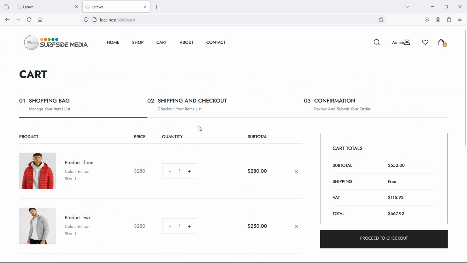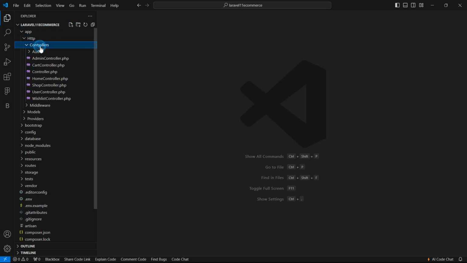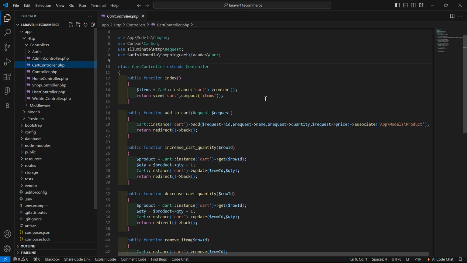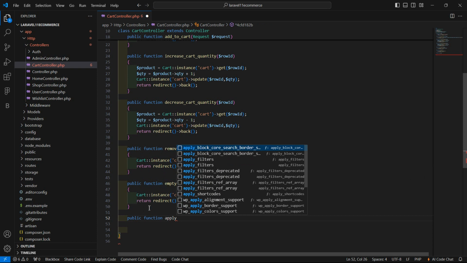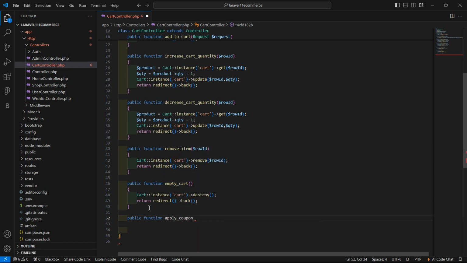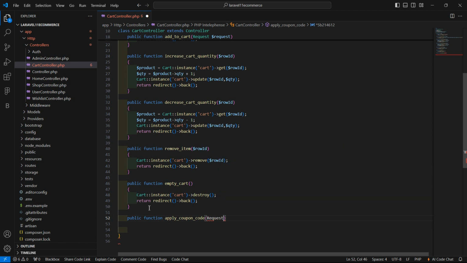For that, first of all, go to the cart controller. Just go inside the app directory, Http, Controllers, and let's open the cart controller. Inside this controller, let's create a function for applying the coupon code. Right here, public function, and the function name, applyCouponCode, and inside this just pass request as an argument, $request.